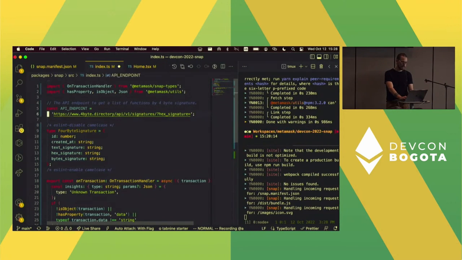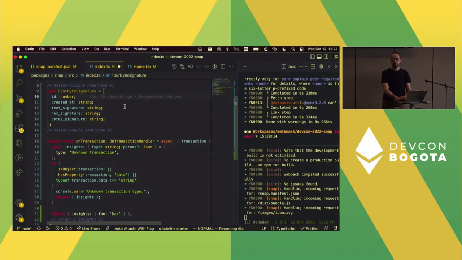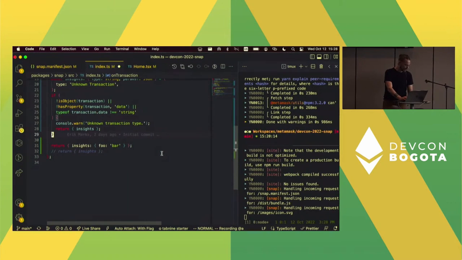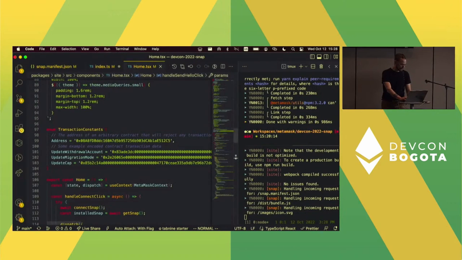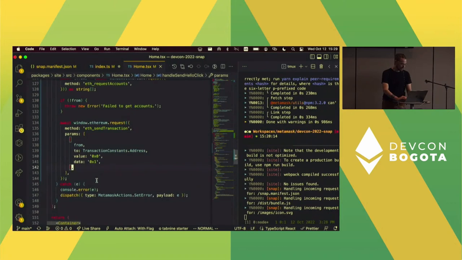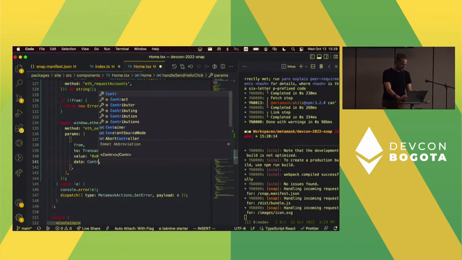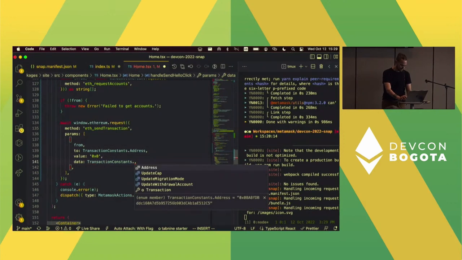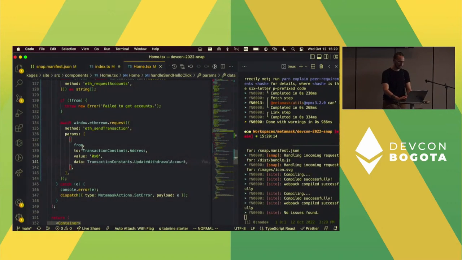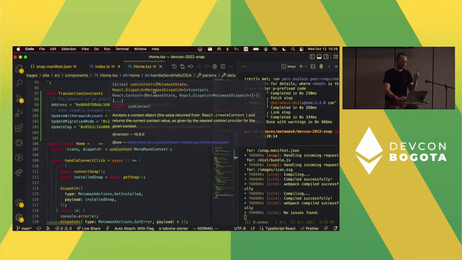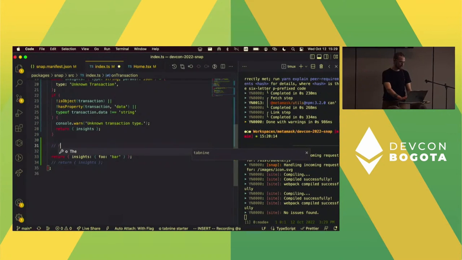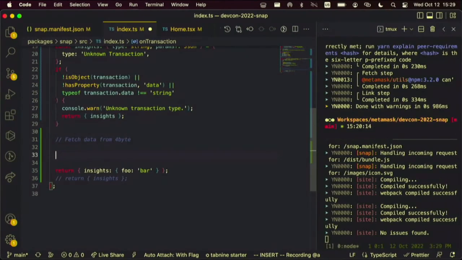And so here, this API endpoint is simply the 4-byte API endpoint that we're going to call. It has a single query parameter, which is the hexadecimal 4-byte signature of the contract call data. And then we have a useful type that we will use when we parse the results once we get them, network permitting. Before I forget, I'm going to swap out this dummy value for something real. Let's see, transaction constants dot update withdrawal account. These are some encoded contract calls that, to save time, we encoded before this workshop.